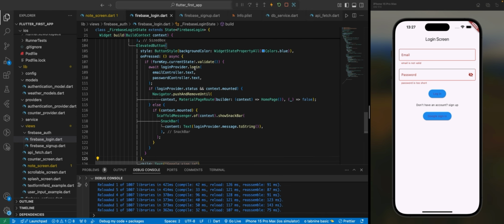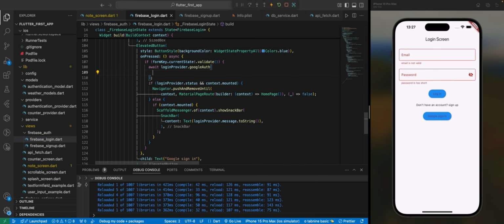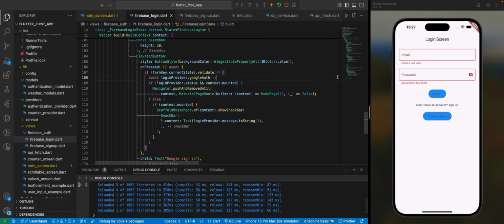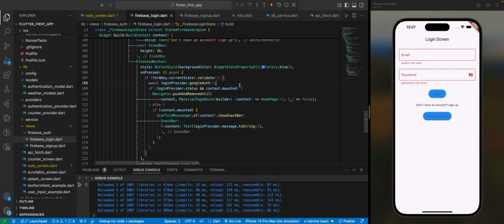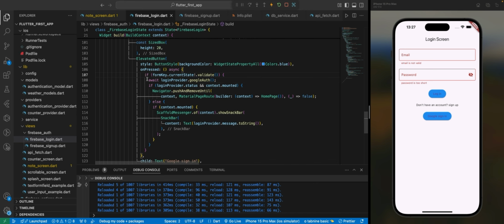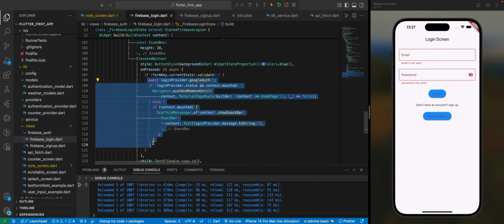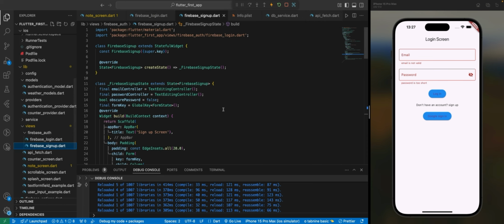And what I'm going to do here is to change this guy to Google Auth. I'm going to remove this. So it's still the same flow. It's going to handle everything. Okay. Pretty much straightforward, right? Now I'm going to work on the Firebase sign up.